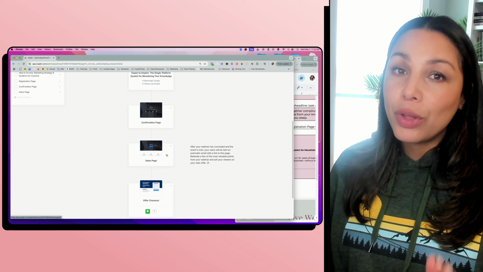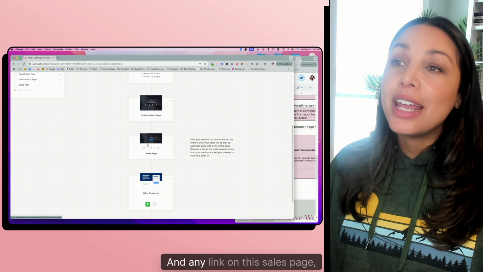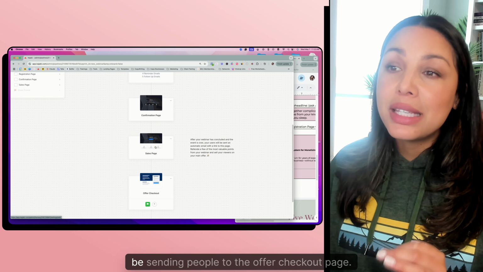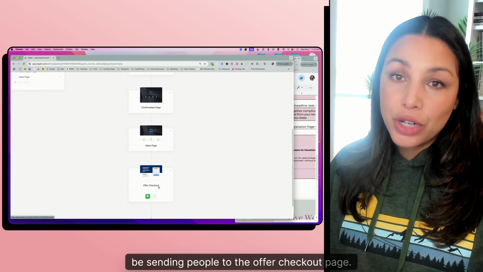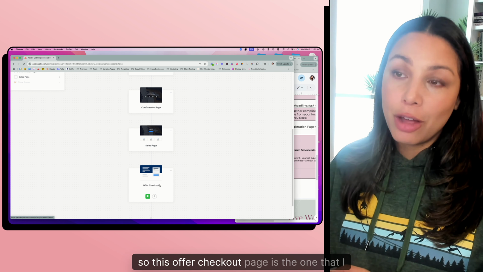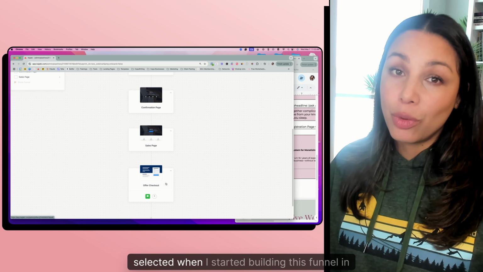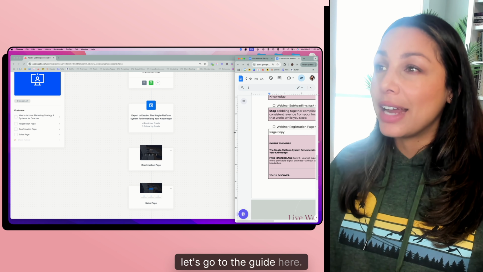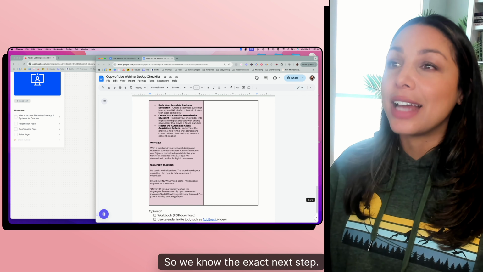It's a very simple, easy sales page. And any link on this sales page, any call to action on this sales page, is going to be sending people to the offer checkout page. Okay, so this offer checkout page is the one that I selected when I started building this funnel in the detail section. Okay, let's go to the guide here so we know the exact next step.